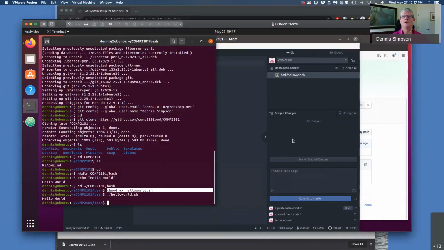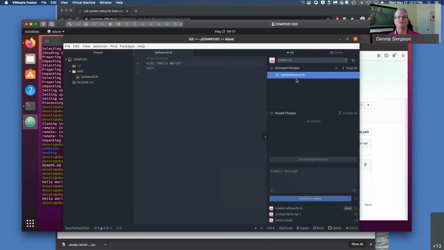our Atom window says we have unstaged changes. And the really observant people will have noticed that the file is highlighted in yellow now, not in green. So when it's highlighted in green, that means that this is either a new file or the content of the file has changed from what's on GitHub. When it's yellow, it means something else about the file has changed and is not the same as GitHub. In our case, it was a permissions change.